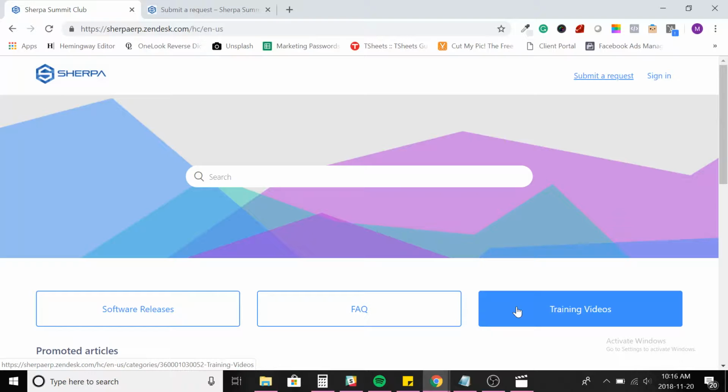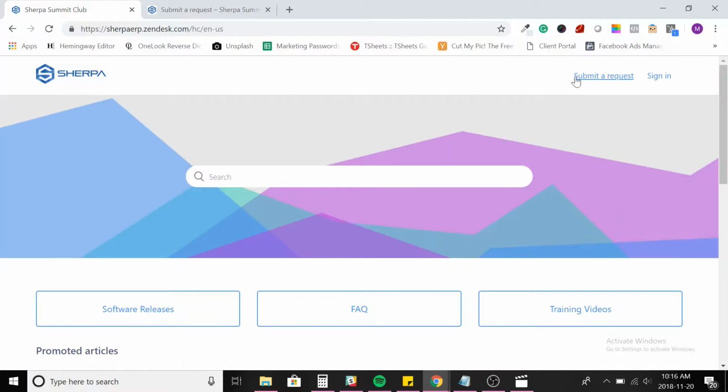Let's take a minute to walk through how to submit a support request. On the top right-hand corner, click Submit a Request.